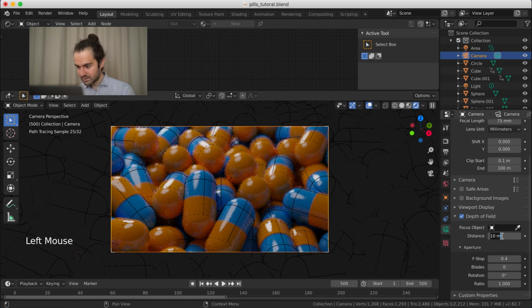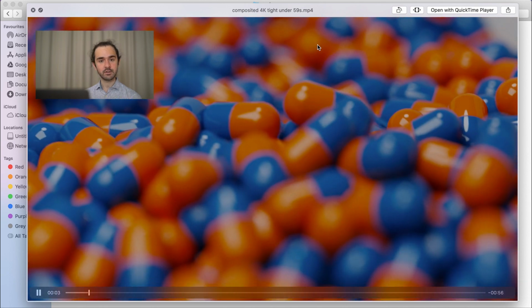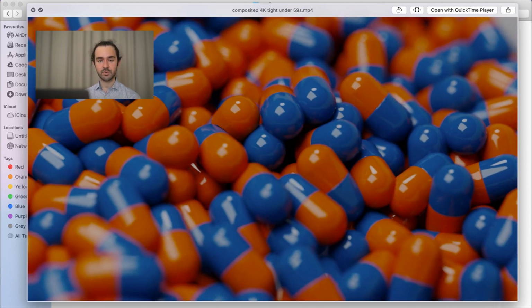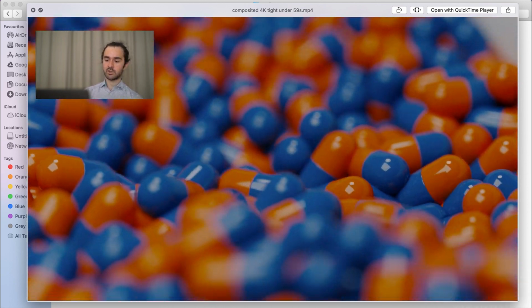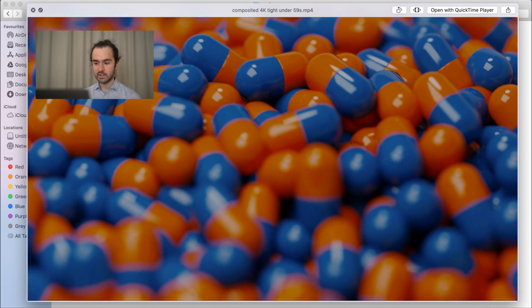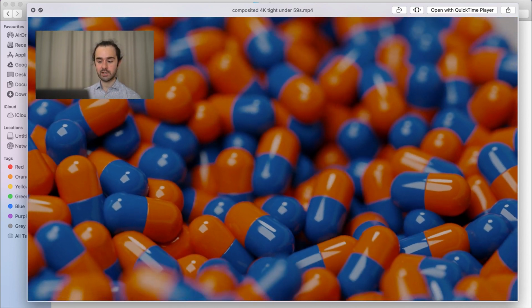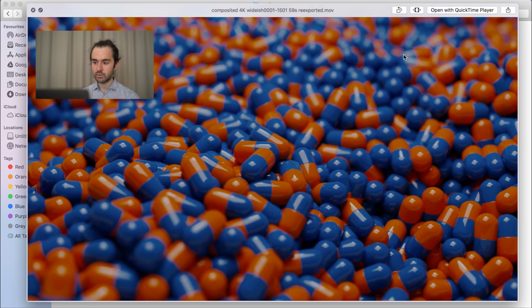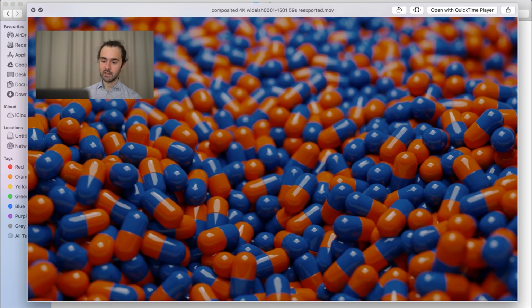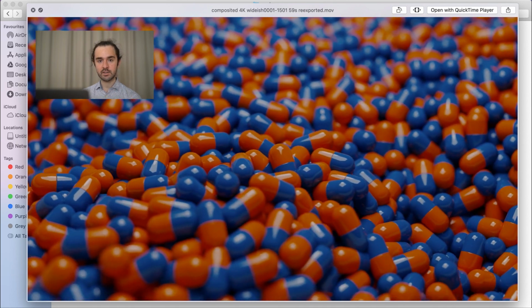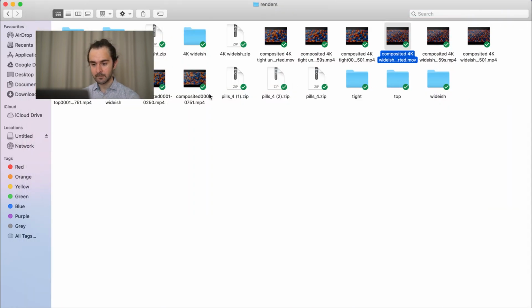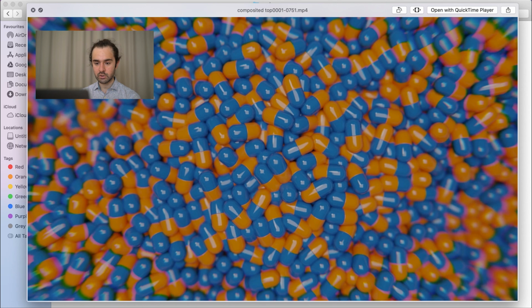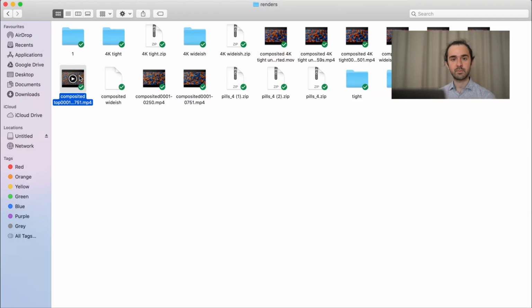I'm going to move the distance up slightly to about 12. And we're done. All you have to do with your scene is render it out as an animation, and you'll have this lovely, satisfying animation of pills moving around. You can also try different angles. So the one we used was the tight angle, but you can have a nice wide angle like this that lets you see more of the pills. You can have a top-down view like this. There's lots you can do to play around with the scene.